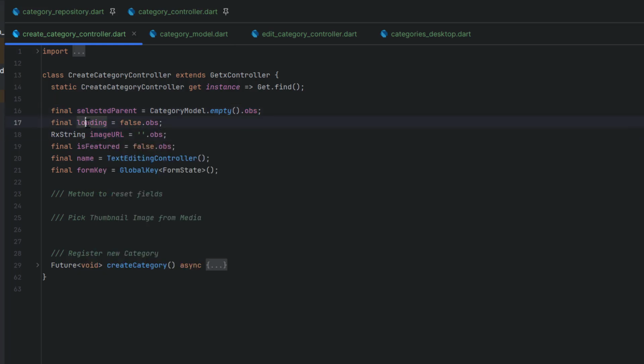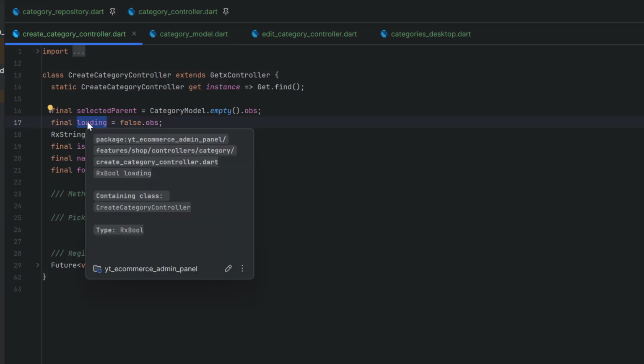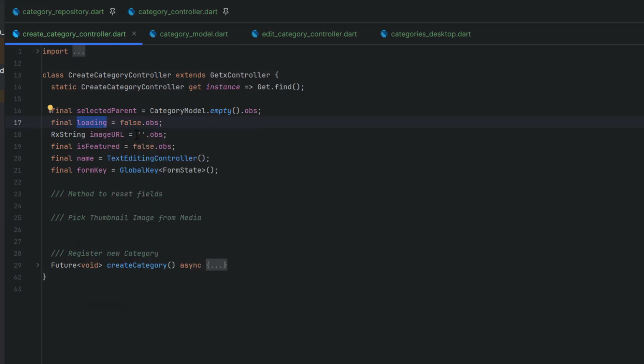After that, we have a loading variable, which is false, and an image URL loading variable, which will be used when we trigger the main function, and we will start the loading in the design. Then image URL stores the image URL, and is featured. The category name will be stored inside a text editing controller, and this is the form key to check if the form is valid or not.